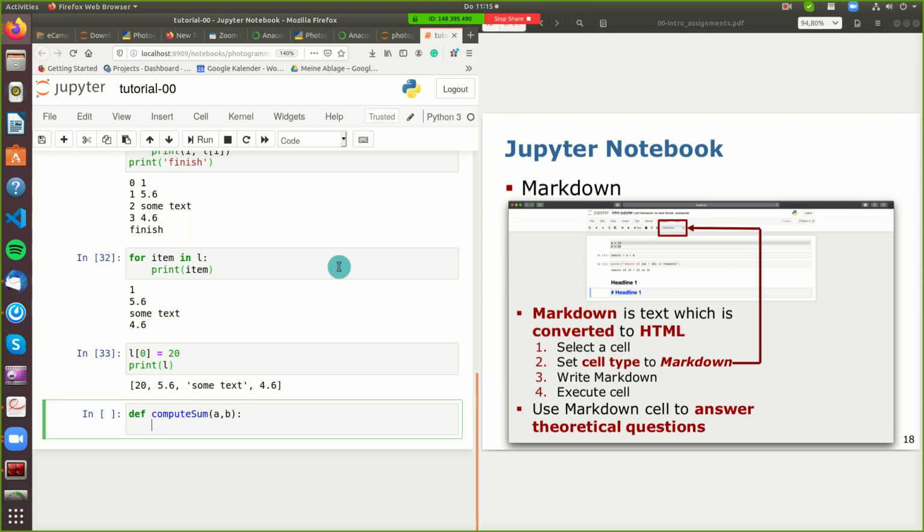So let's say we first want to print something, so let's say we want to print sum of then maybe A and B is, and then you can also do here just A plus B.